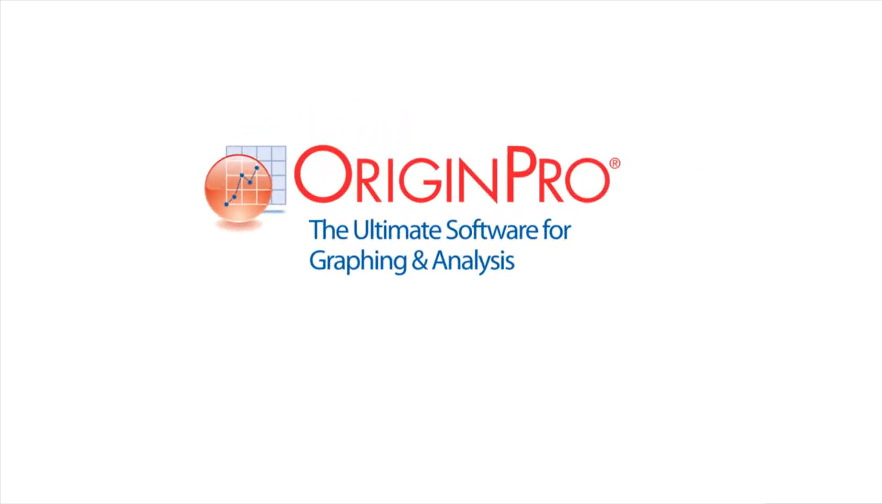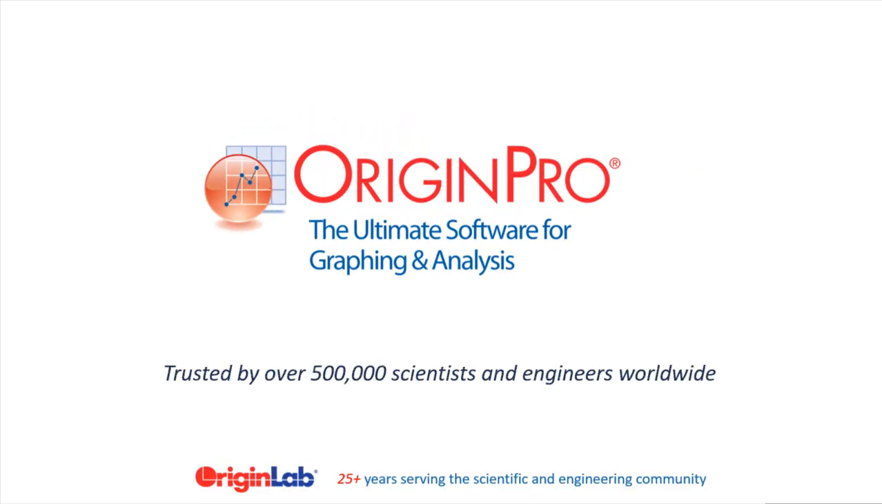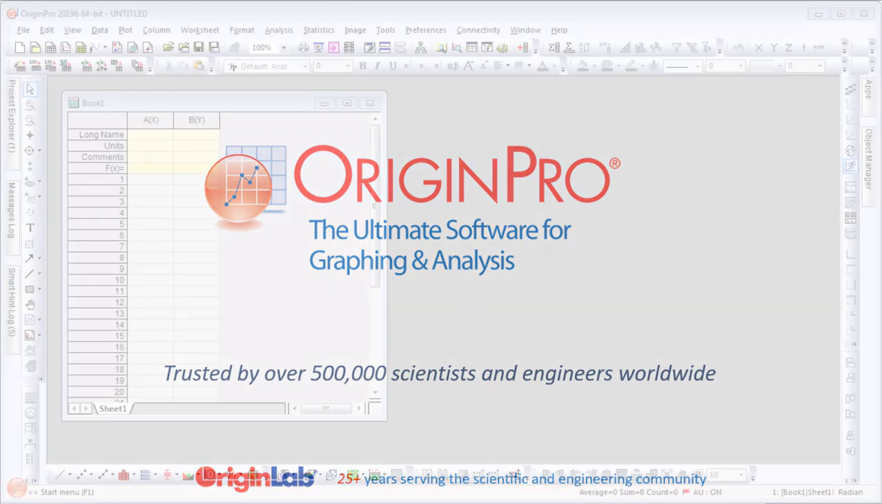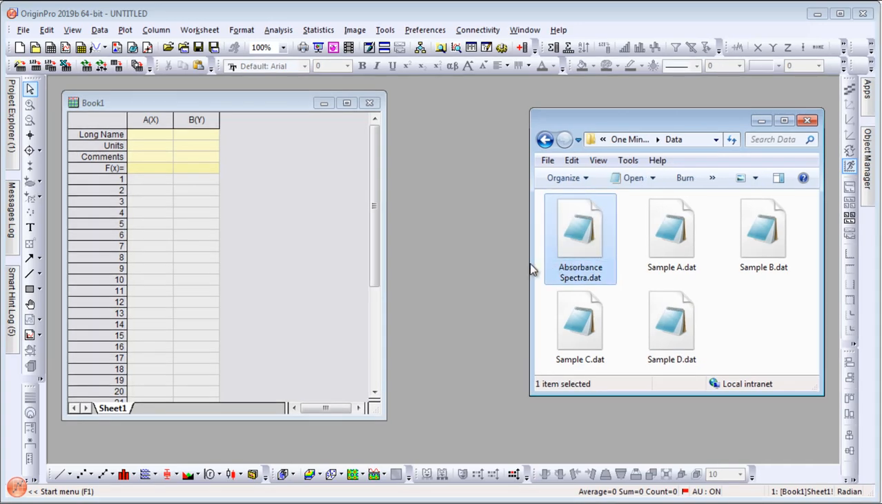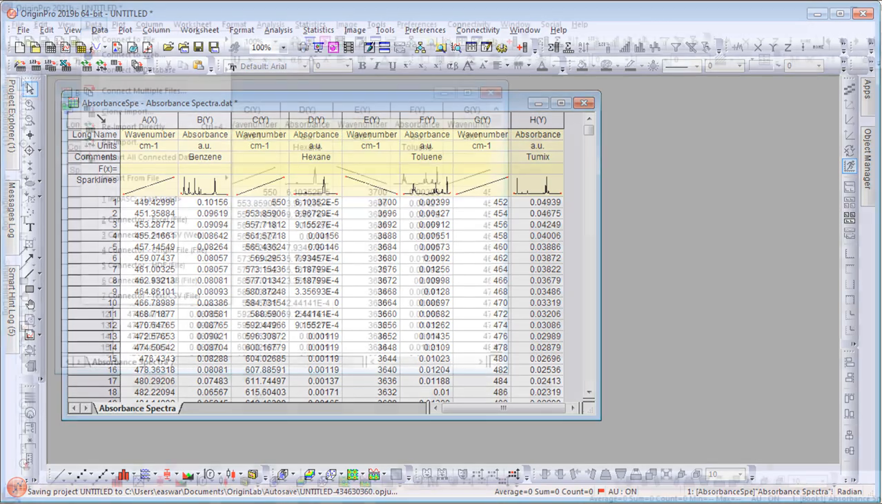Origin is a graphing and analysis software trusted by over 500,000 scientists and engineers worldwide. There are many ways to bring your data into Origin. The easiest is to simply drag and drop a file into the workspace to get started.